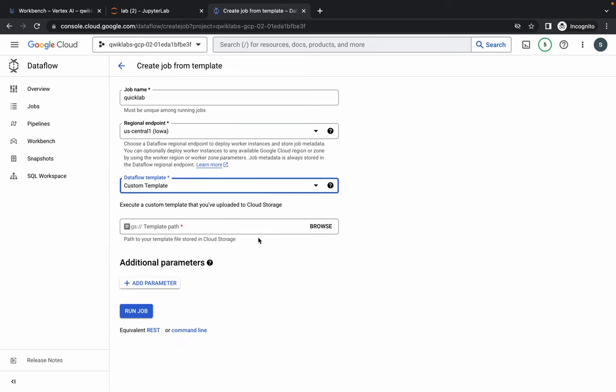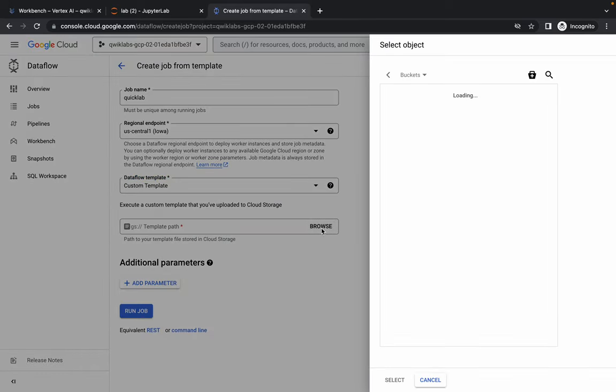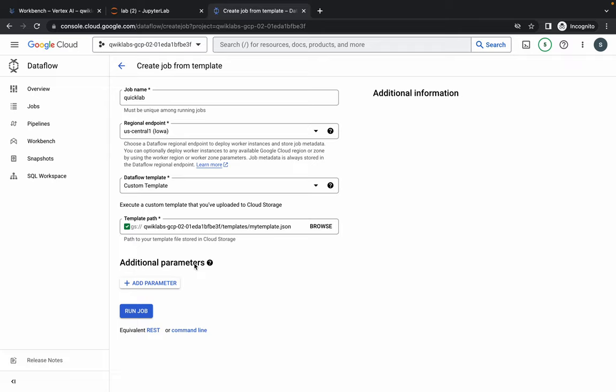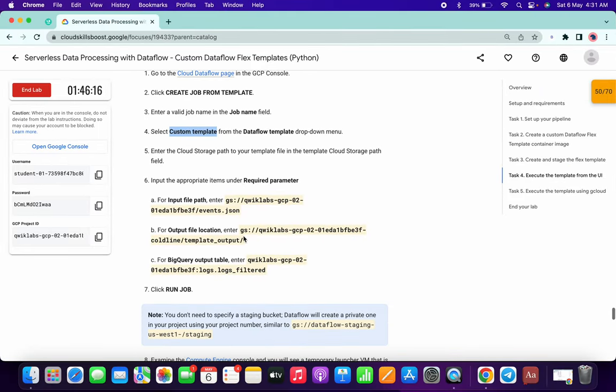Now it's asking for the template path. Just click on this browse option, wait for a second, then click on your project ID, click on this arrow, wait for a second, then click on this template folder, and here you can see this file. Just click over here and then click on select, wait for a second, and it's done. Now other parameters will be loaded over here, so no need to worry about that. Meanwhile, just simply scroll down.